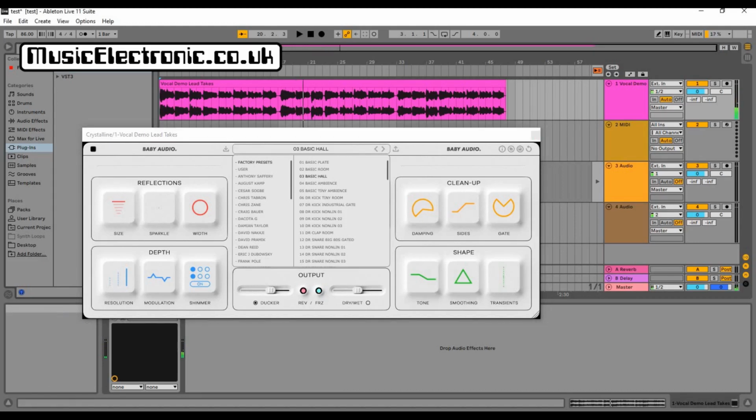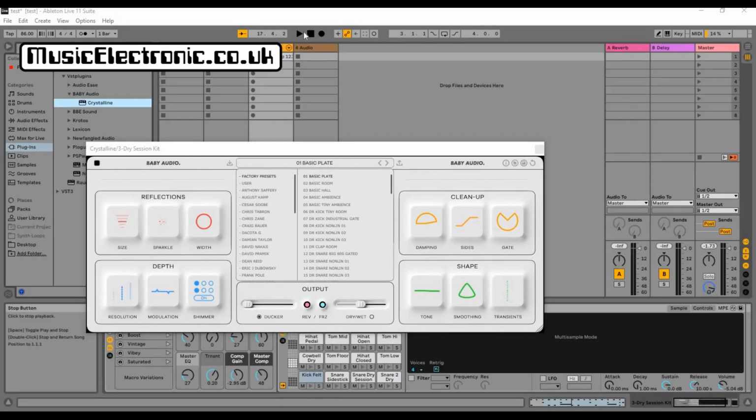When you get the setting about right, you can hear a perceptible reverb but it doesn't overpower the vocal or make it sound distant. You can do the same with drum tracks. Here's a drum track with a basic plate reverb at 50% dry and no ducking.